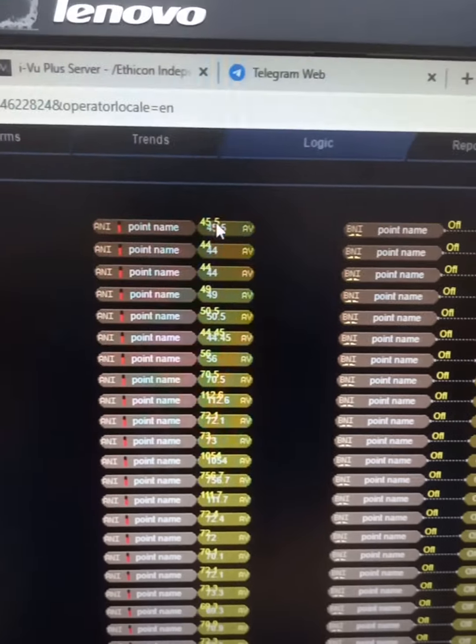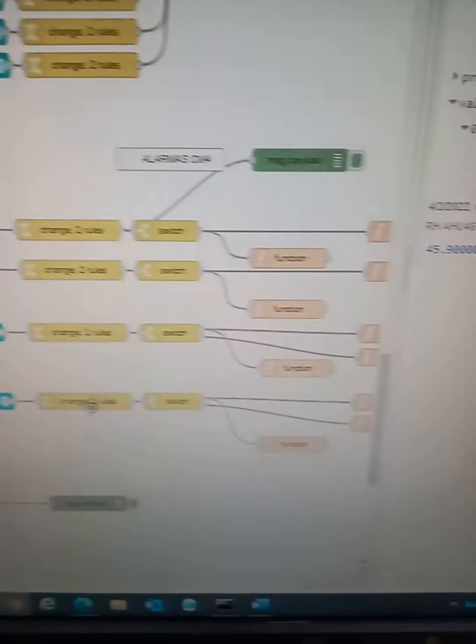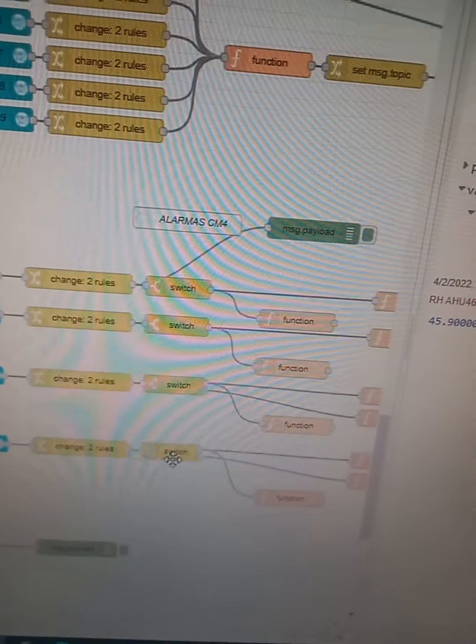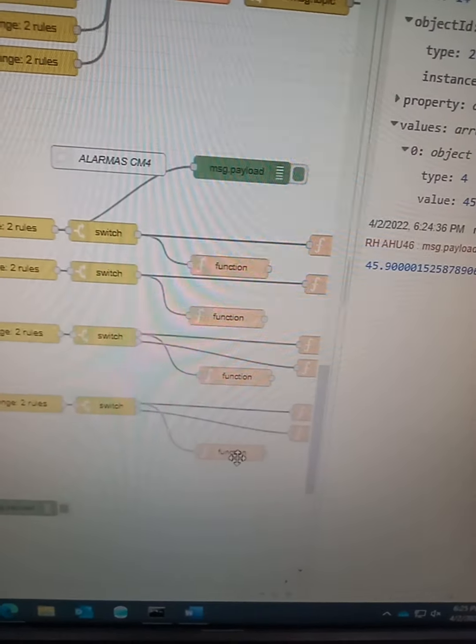this one right here, this guy right here. Let me show you real quick. I'm sorry, logic, which is this one right here, 45.5. Okay, so there you go. You got the information. You pull it with the change node. You switch. You put rules. You put it right here in a global context.